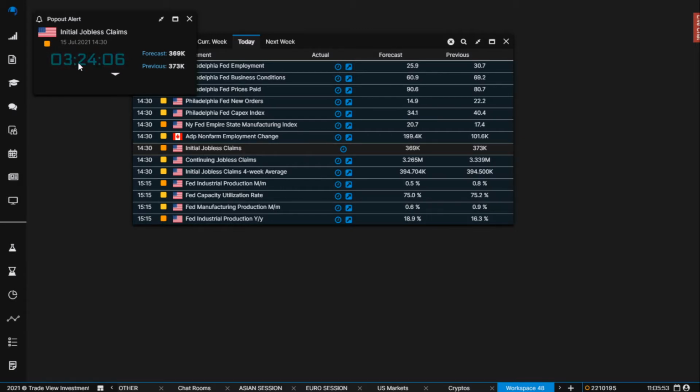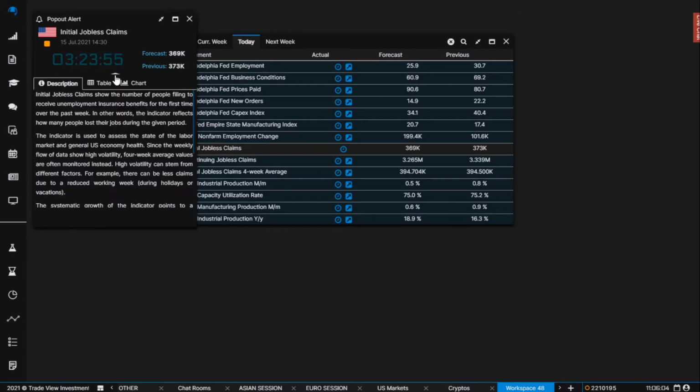It's going to give me a countdown timer to when that specific event is coming out. It's going to tell me what the forecast is and what the previous is. Now, if I wasn't really sure what initial jobless claims meant, I can use this arrow here.